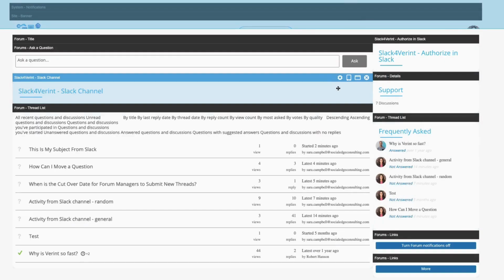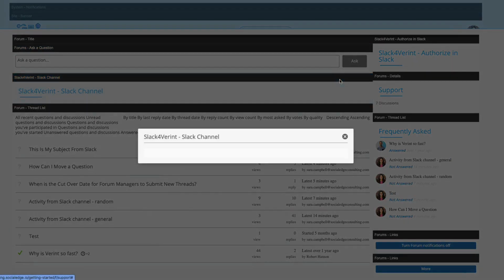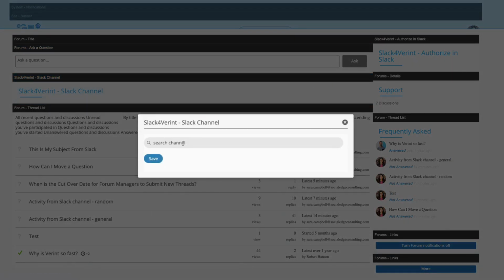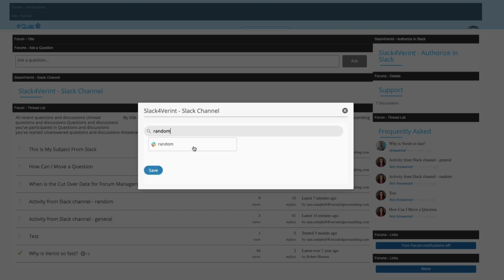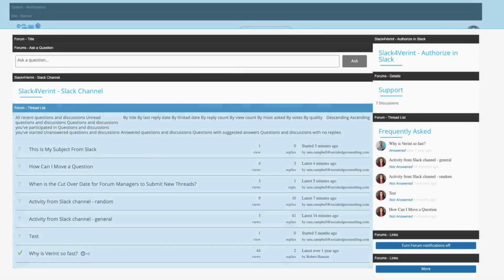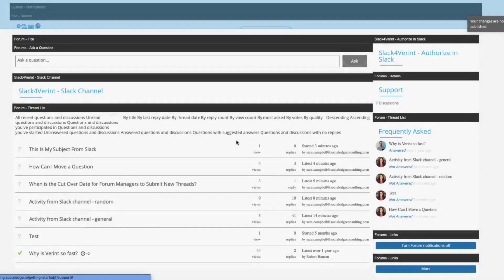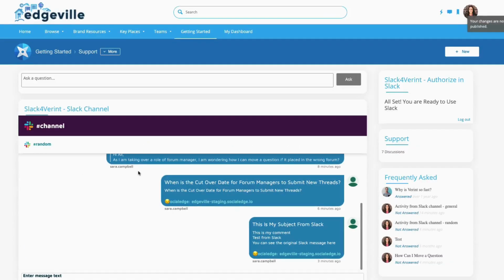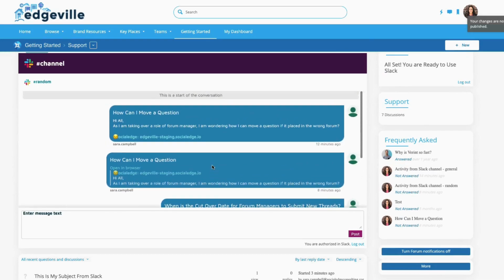One of the other widgets that makes up this product is the Slack for Verint Slack channel widget. This widget allows you to search for a channel in your connected Slack instance, select it, click to save, and if I go to publish my page, you'll see that it will display the whole channel feed right within Verint.